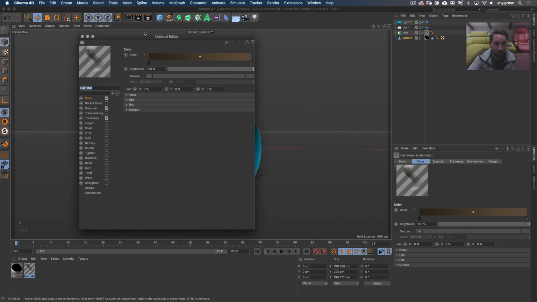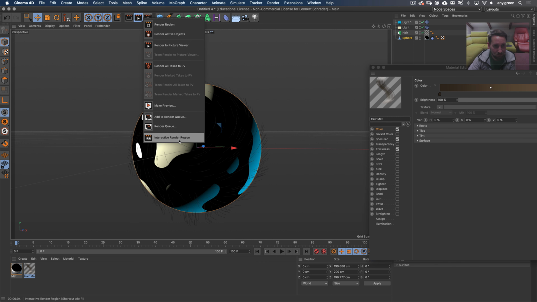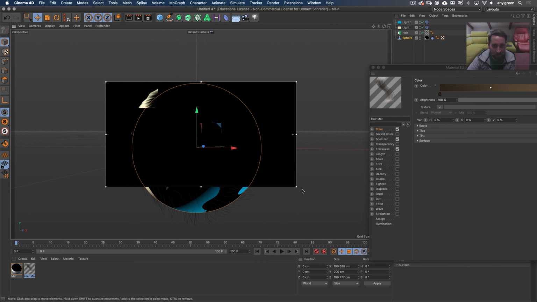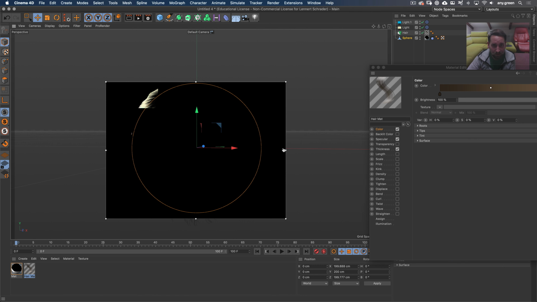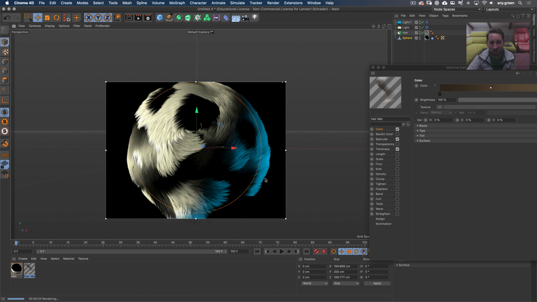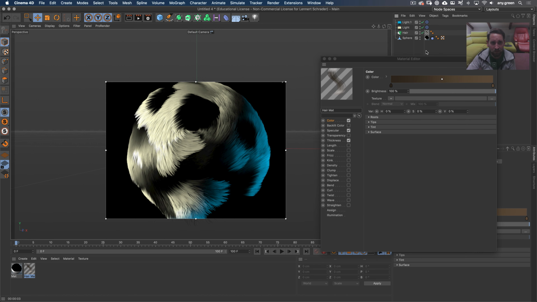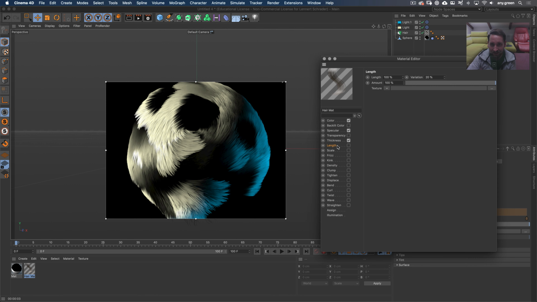Now to make this look even better, let's also enable the interactive render region, so it just automatically continuously recalculates what we see in here. It's not really the best thing to do, but it's nice. I don't have to continuously hit Command R to render it again. So one thing that we always want to do is add a little bit of randomness to the length, because all the hairs right now have the same length, but obviously that's not something that we want. So let's go to our length, enable it, and give it a little bit of a higher variation, like 50%.